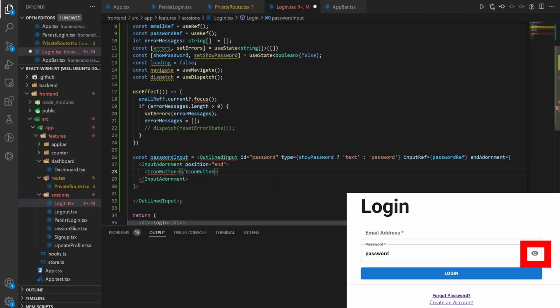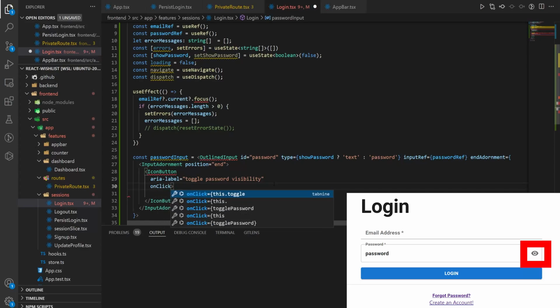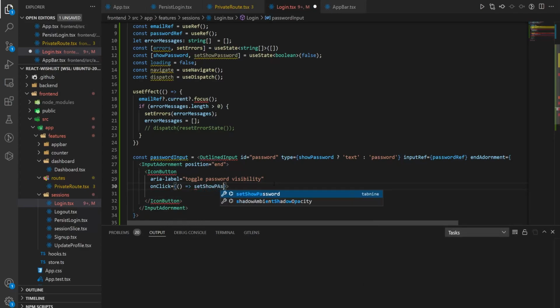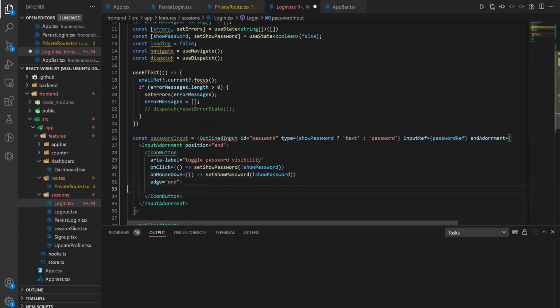This icon button is going to look like this, and inside of it, we're going to give it an aria-label equal to toggle password visibility. It's going to have an on-click equal to set show password, which is going to be not show password, which is just going to invert it. It's then going to have an on mouse down equal to the same thing, basically. We grab that same thing, copy, paste, and we're good. And then at the end here, we're going to say edge equals end. And this will close. And then right here, we do show password question mark.